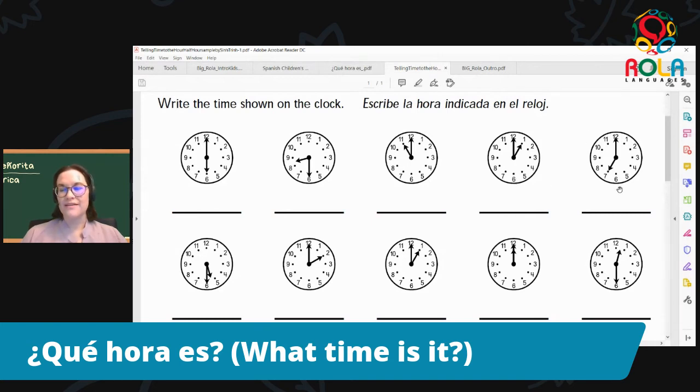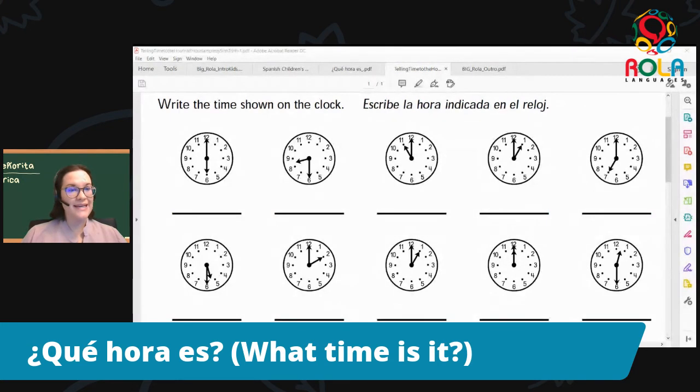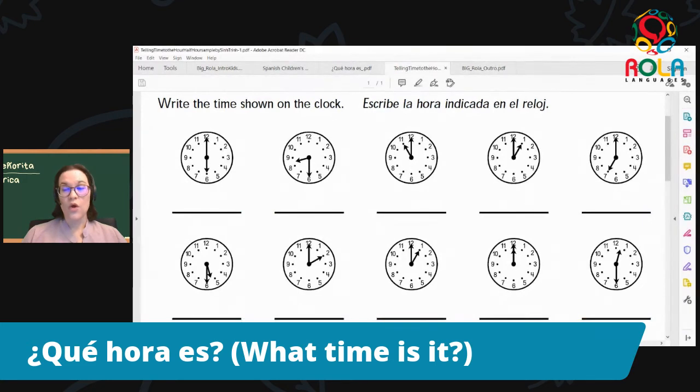Okay, muy bien. Let's try this one. ¿Qué hora es? But you can see it, the little hand is on the siete. So how do we say it's 7 o'clock? ¿Cómo se dice it's 7 o'clock? Son las 7. Muy bien. Son las 7.